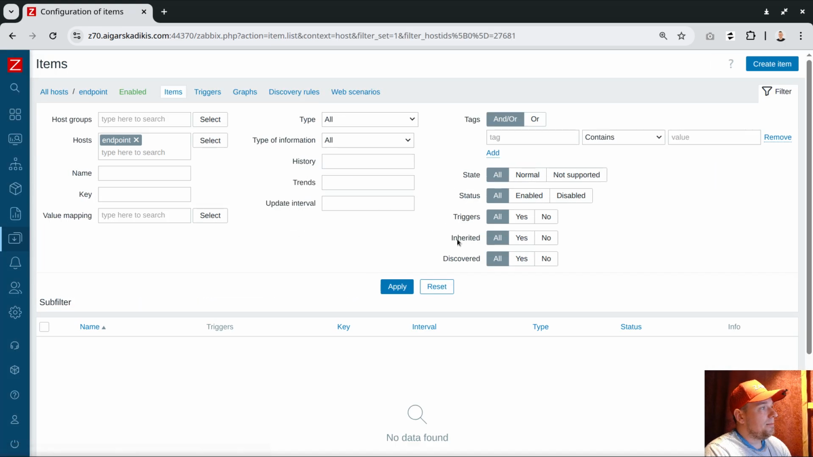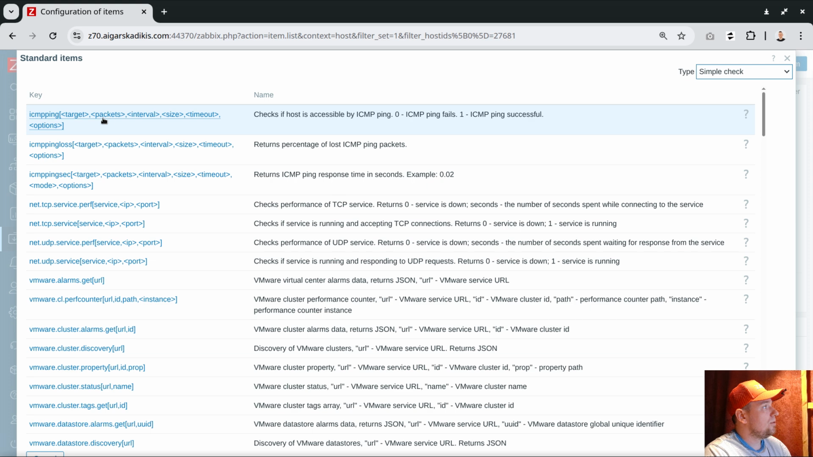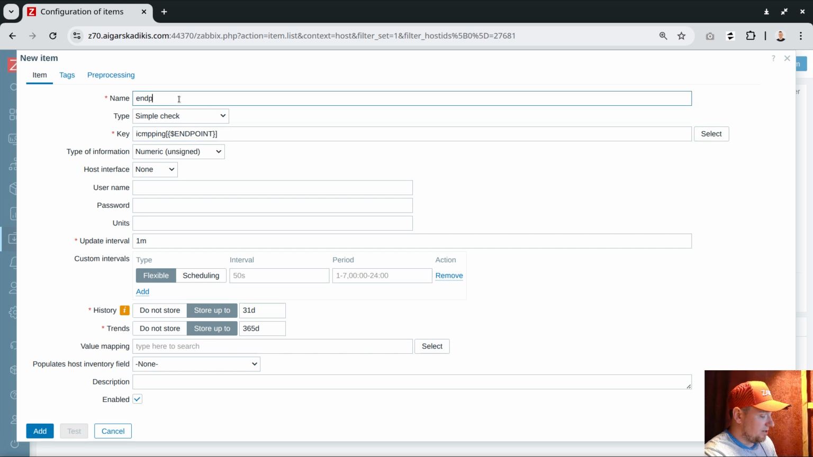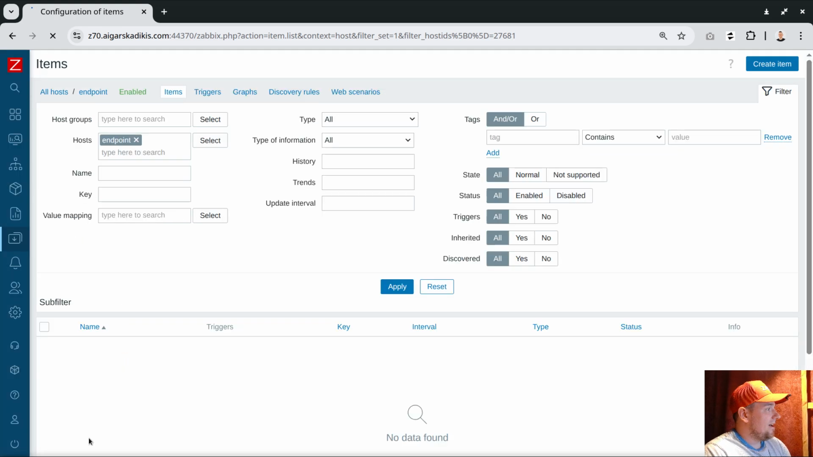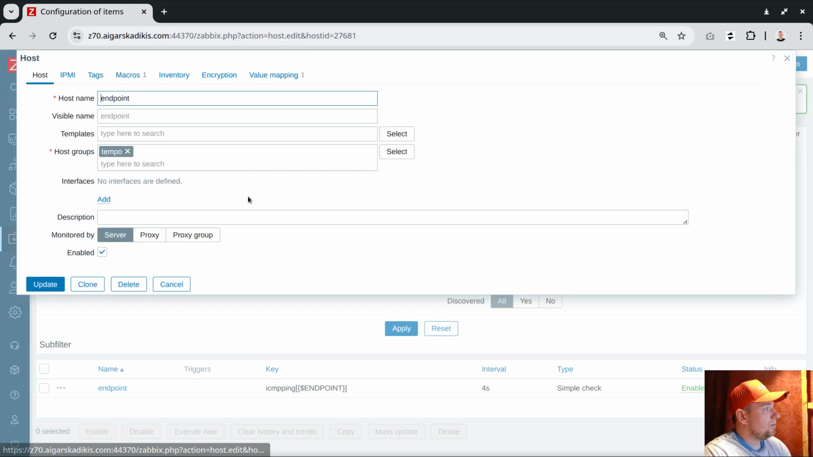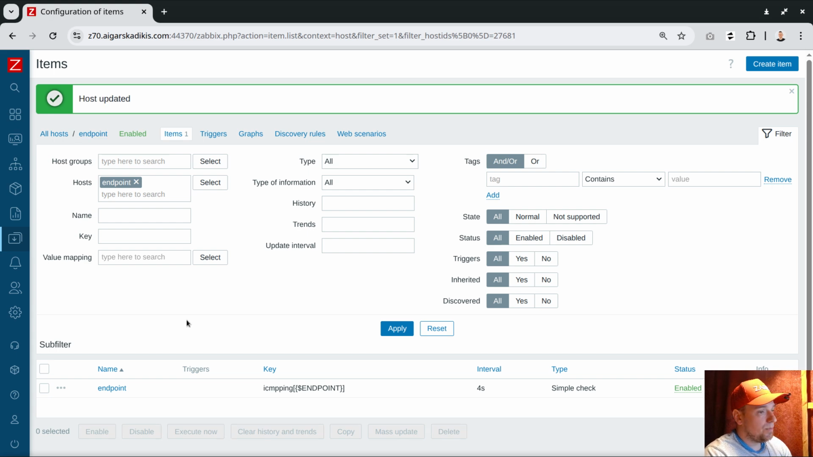Now creating an item, the first item, it will be a simple check, and I will use the ping type of mechanism. So we will ping this macro, and this can report back integer numbers. Let's have the endpoint update frequency 4 seconds, and that is everything. Add, and this will start to work very soon. Actually, I want to put a different proxy server, so one proxy supports pinging.